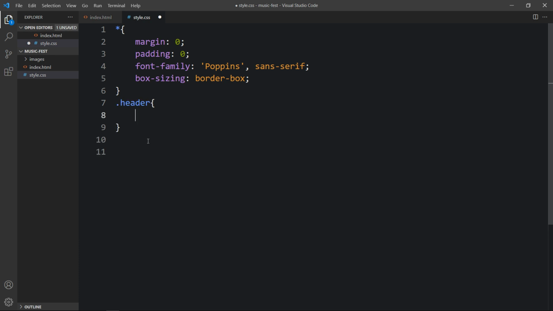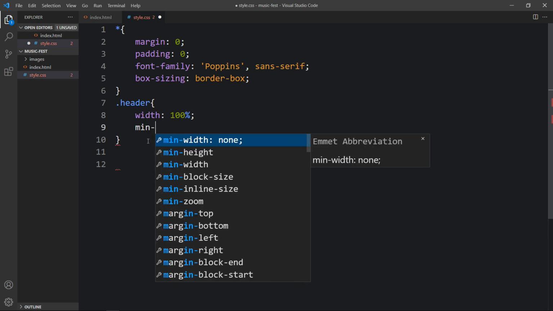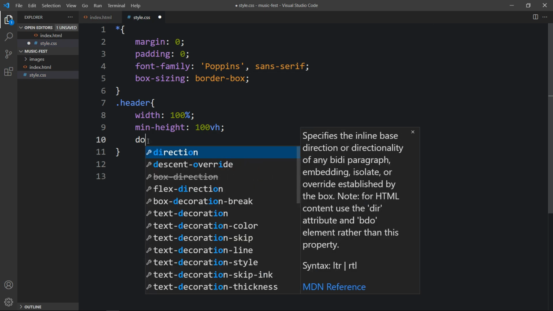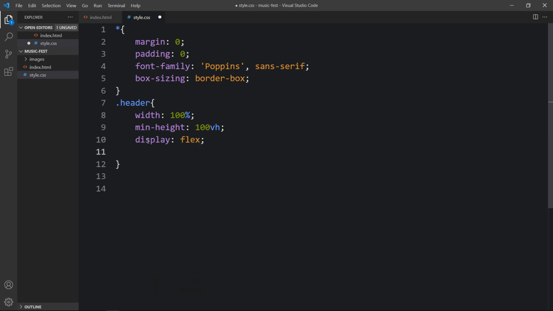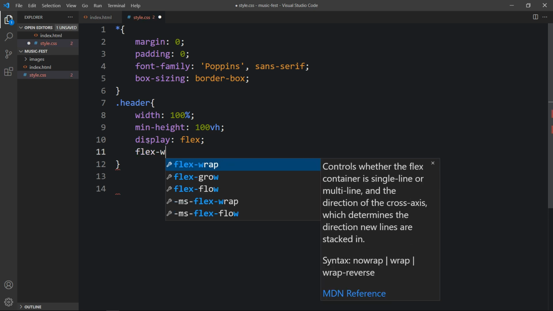and for this header we will add width, then min height, display will be flex, so both the column will be side by side, flex wrap will be wrap.